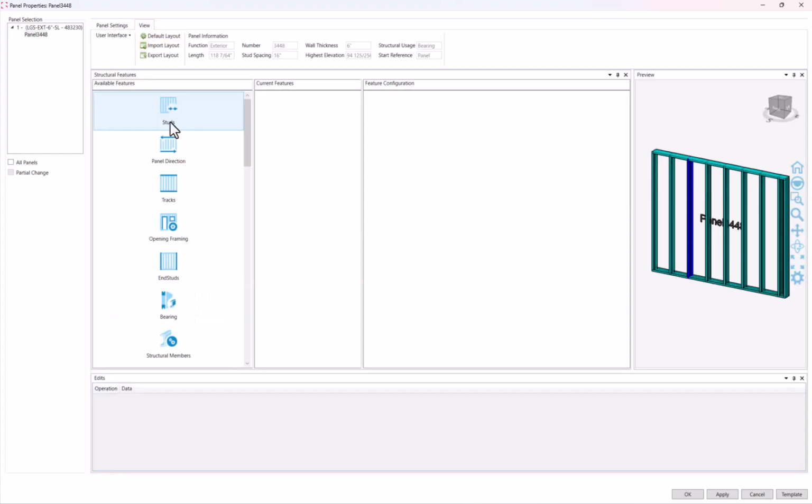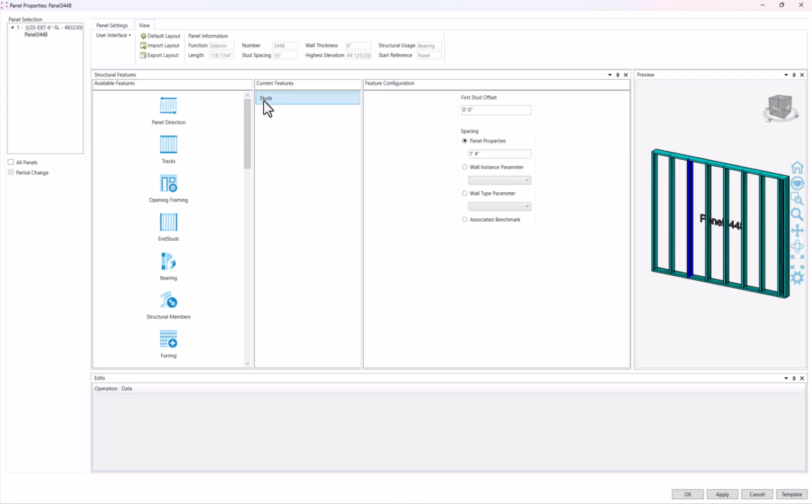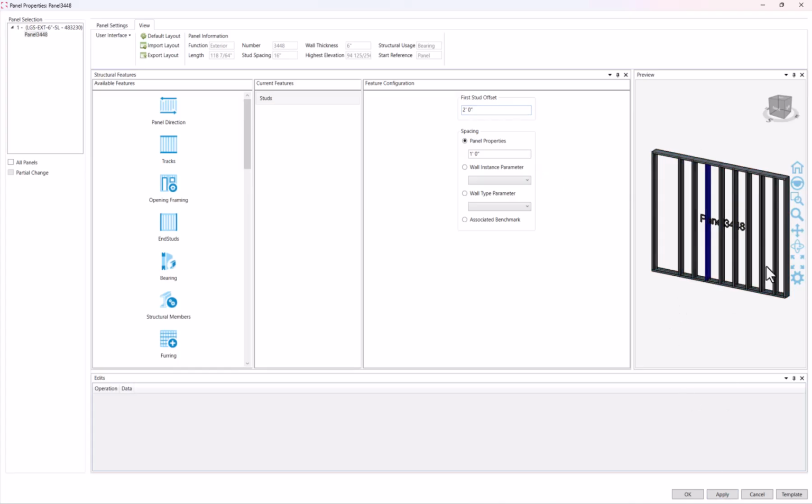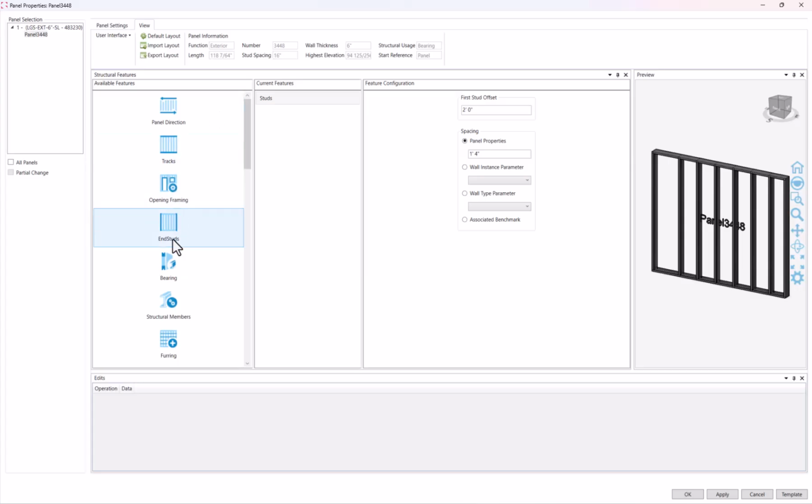And if I go to View, I can start to make changes to my panel, such as, for example, changing the first offset and maybe changing the spacing. And then if I hit Apply, I can see the result right away in the viewer over here. Let's make it 1 foot 4 inches and hit Apply. Now what I can do is add additional features. I will add some horizontals.